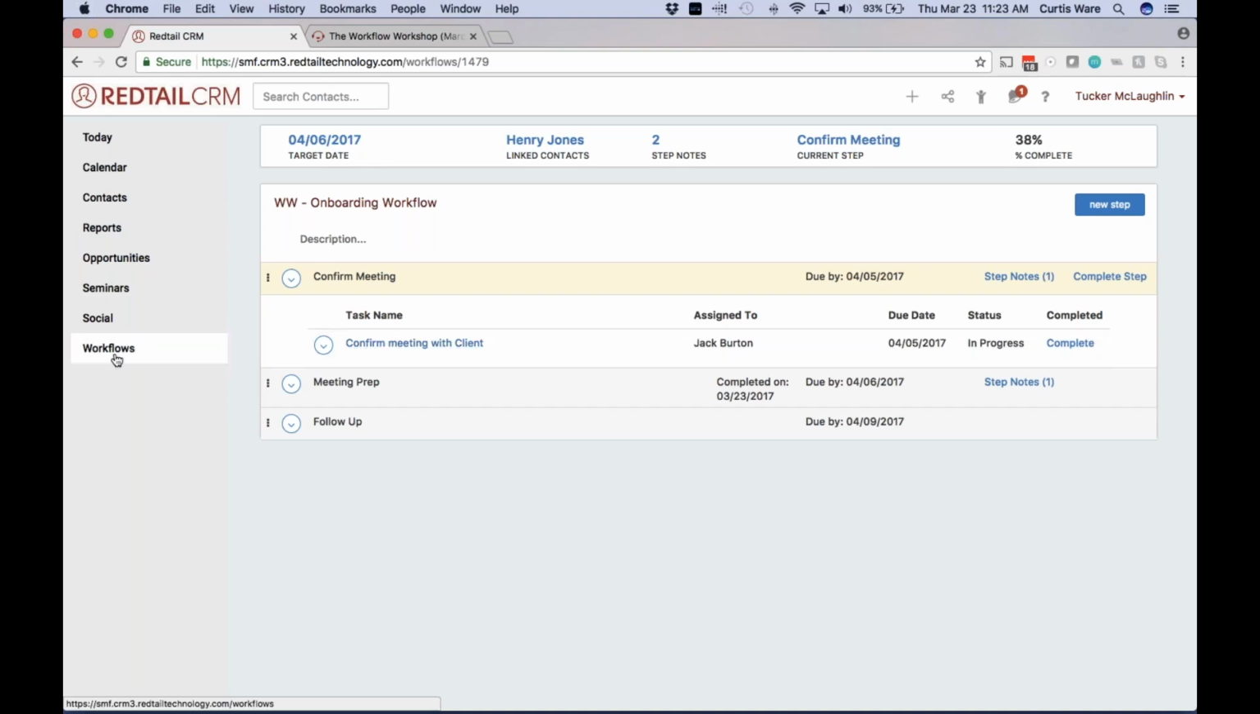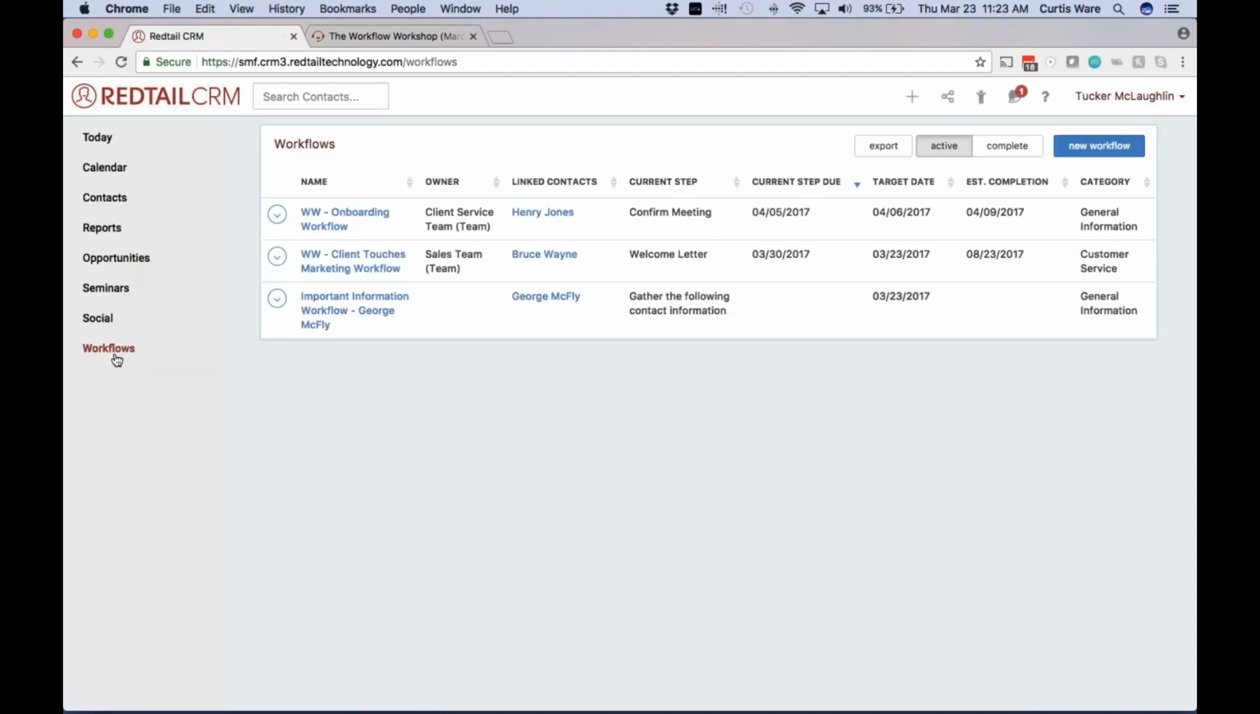And again, back over to the left-hand side, I can click on workflows, and I'm going to see these important dates over here. So right now, this is actually ordered by current step due. So I have 4/5, and then something's actually due on the 30th, so I can actually sort it, so the earliest.